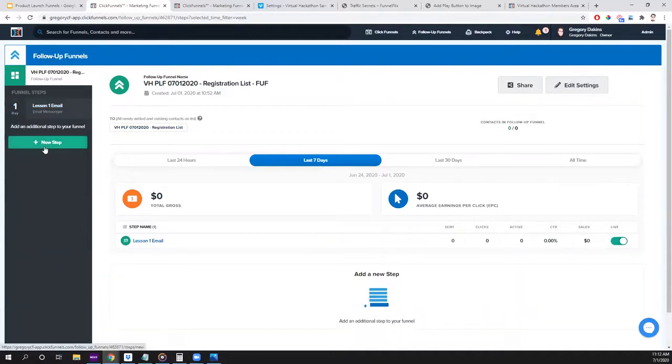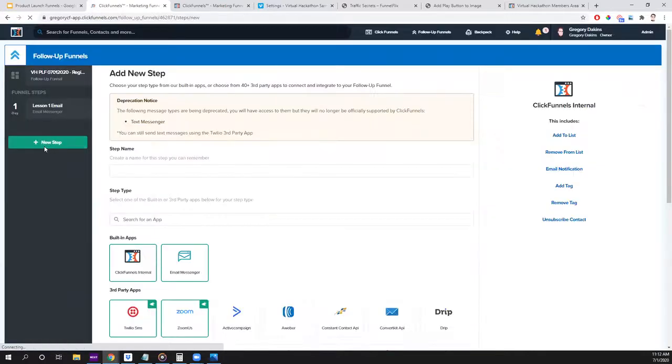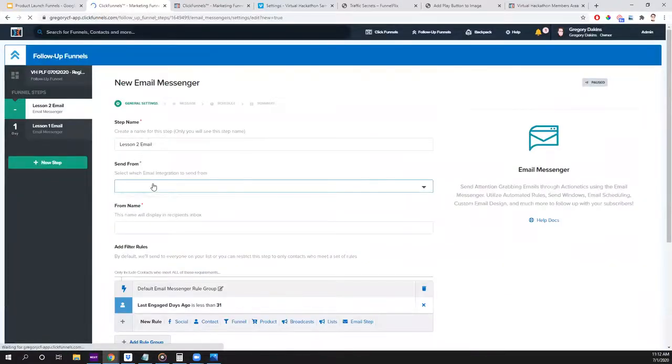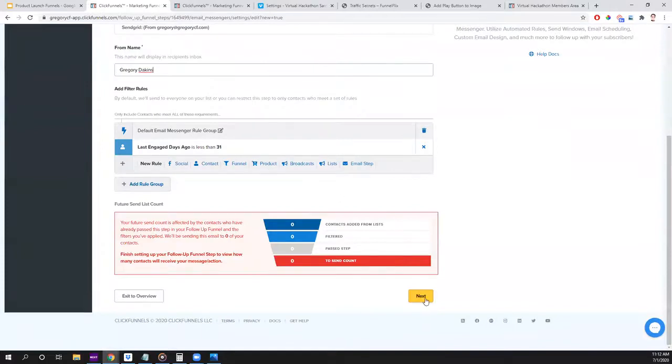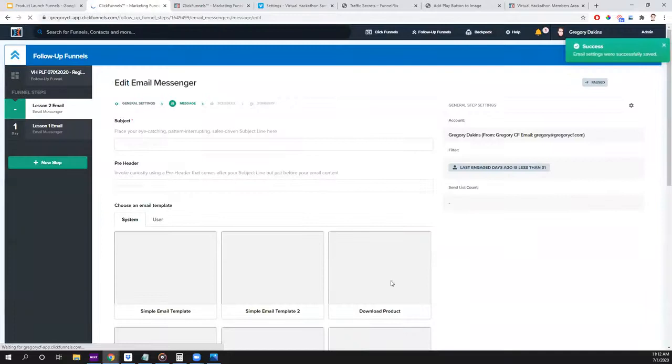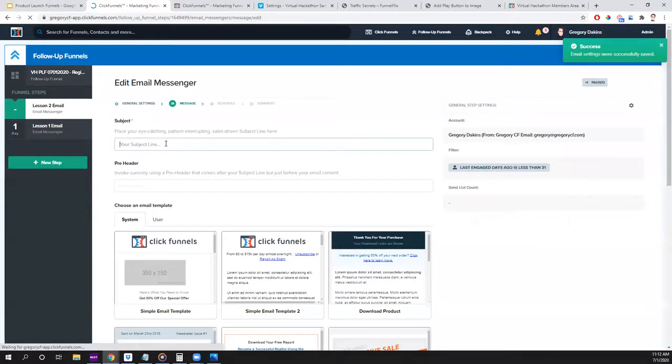So I'm going to add one more step here. We're going to call this one the lesson 2 email. Select email messenger. Choose which SMTP, put our from name. We already did this part before, right? Everyone's going to meet that rule. I'm not worried about it. Click on next. And then we design our lesson 2 email. So this one's going to be like lesson 2 starts now.